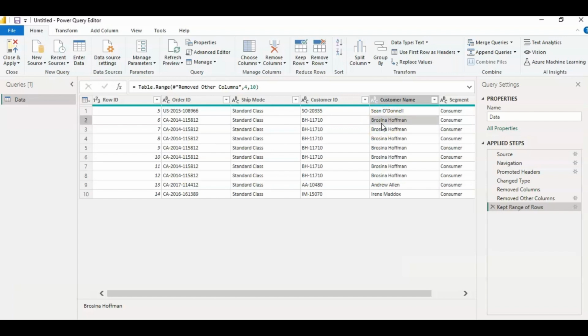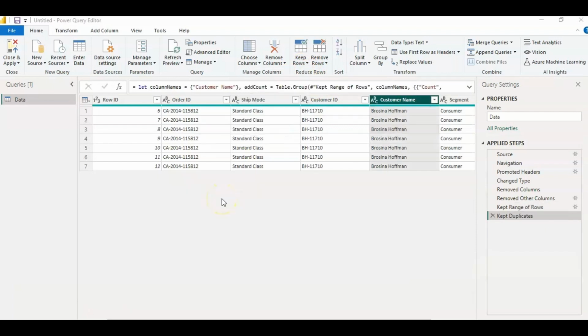To display the duplicate rows based on customer name, we have to select any cell from customer name column, then go to Home tab, then Reduce Rows, then Keep Rows, then Keep Duplicates. And here we got all the duplicate records based on customer name. Similarly, in Remove Rows, we can remove top, bottom, alternate, duplicate, blank, and cells containing errors.